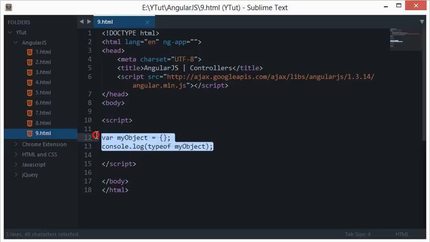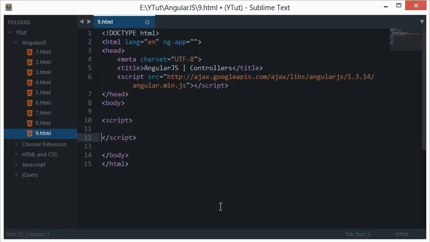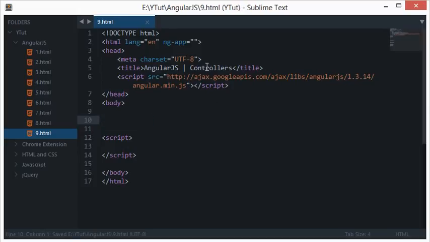Well, yes, for that we have an AngularJS directive called ng-controller. ng-controller gives a unique name to a part of your HTML through which you actually make use of the MVC model of AngularJS. Let's take a quick look at what controllers are and how they work.